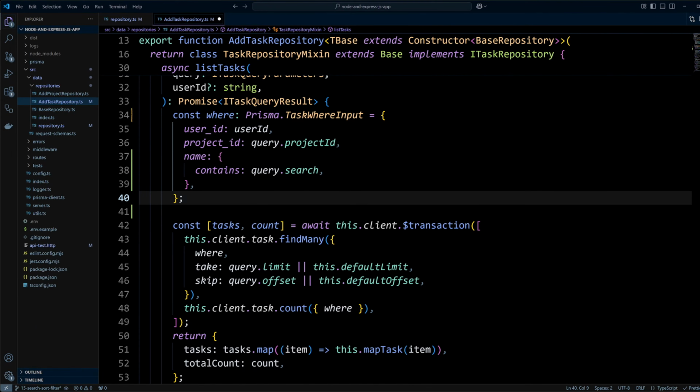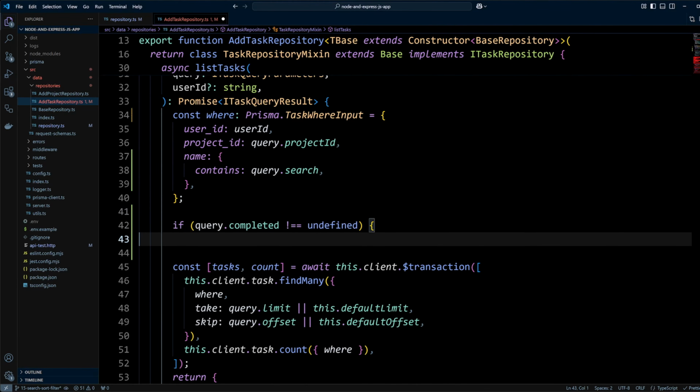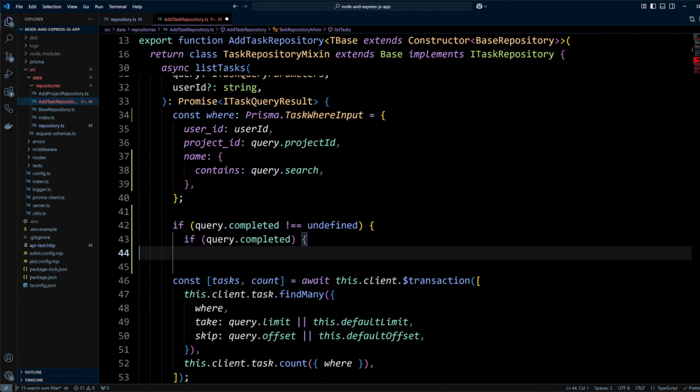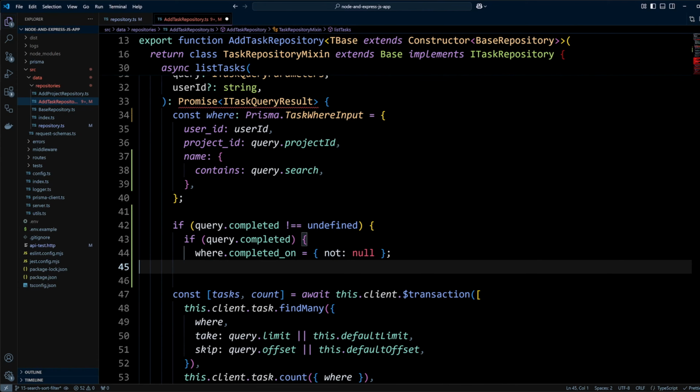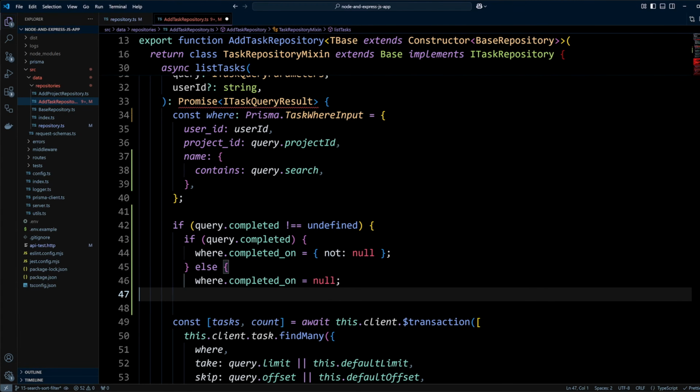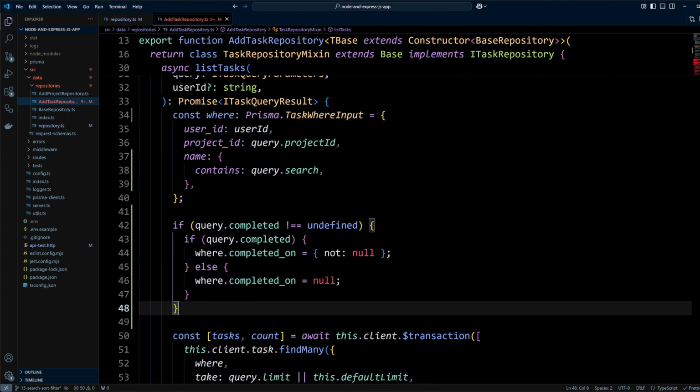Next, let's update where to filter tasks based on completion. It is a bit tricky because we don't use a boolean to denote if the task is completed, but rather a date when it was completed. Also, if the completed filter doesn't exist on the request query parameters, we need to return all the tasks. So first we need to check if the completed property exists on the query, basically if it's not undefined. If it exists and it is true, we use syntax to get tasks where completed on is not null. If completed is false, we get tasks where completed on is null.